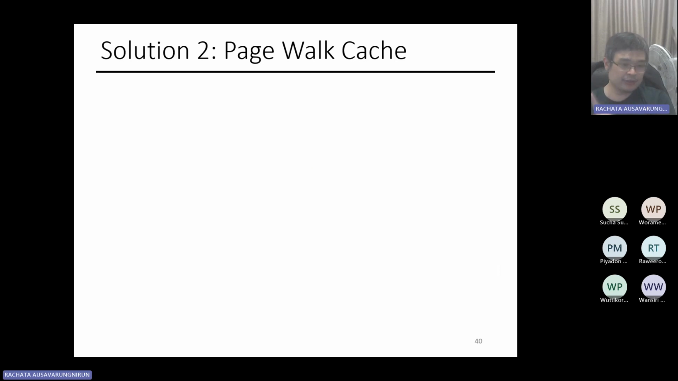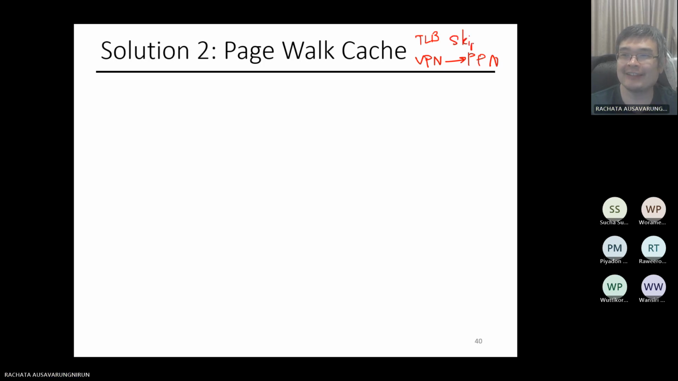The second solution, aside from the TLB, is what we call the page walk cache. So what is the TLB giving you, right? If you look at the TLB, you get the shortcut from virtual page number to physical page number. You skip everything, right? The problem with a solution that skips the entire process is sometimes you will miss, right? Because you skip too far.